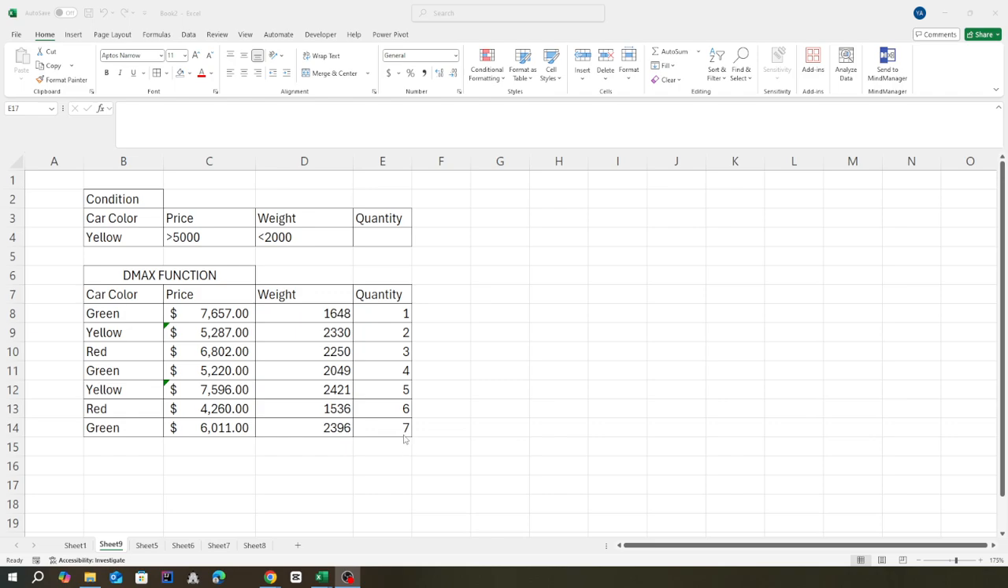And finally we have the criteria, which is basically the range of cells that contains the conditions that you want to be met. In our case, the criteria are right here. So that's all the conditions that have to be met.